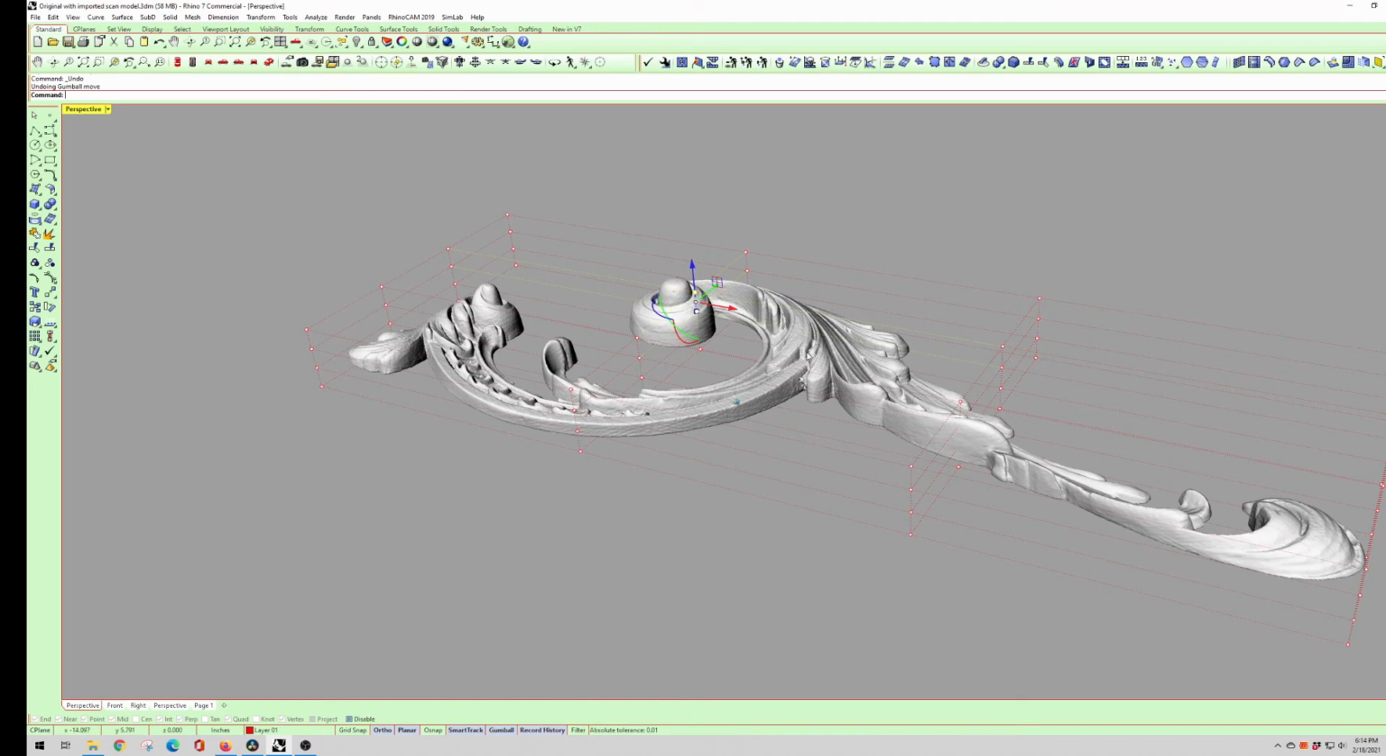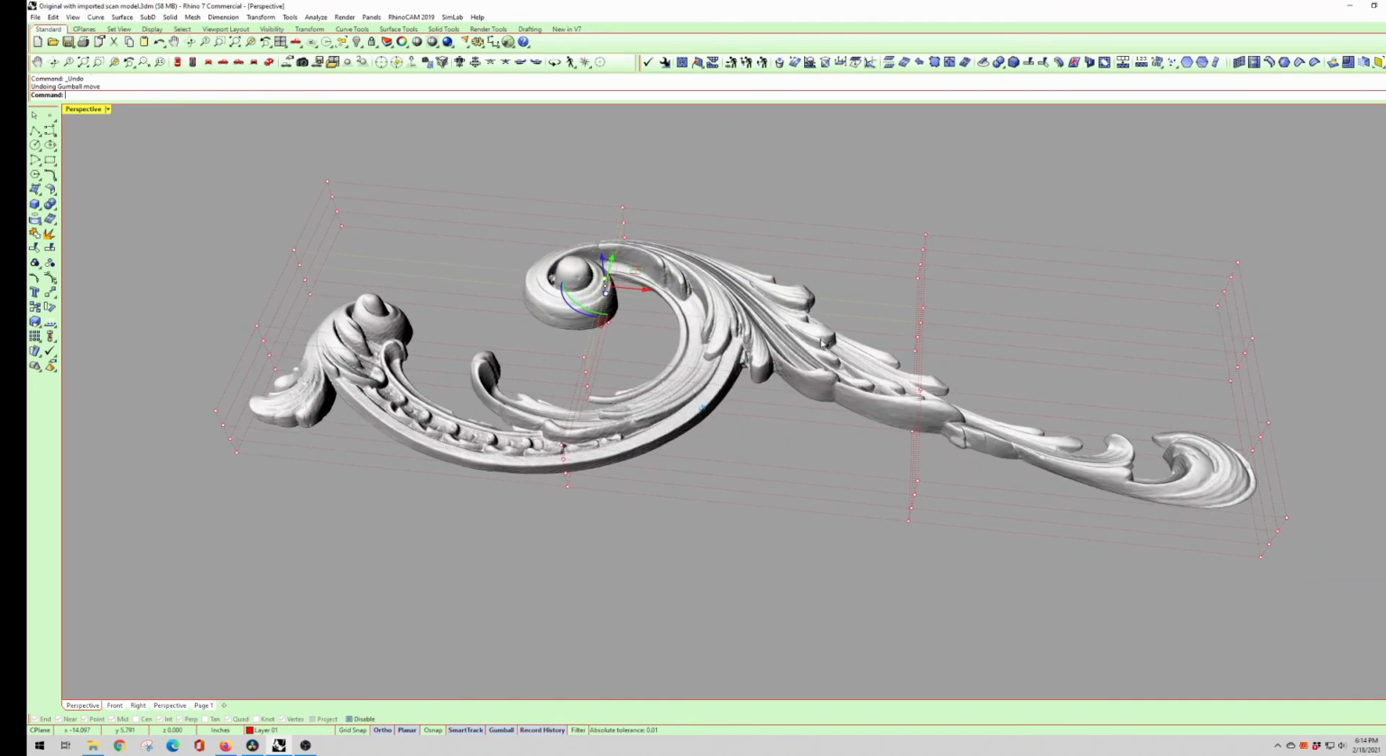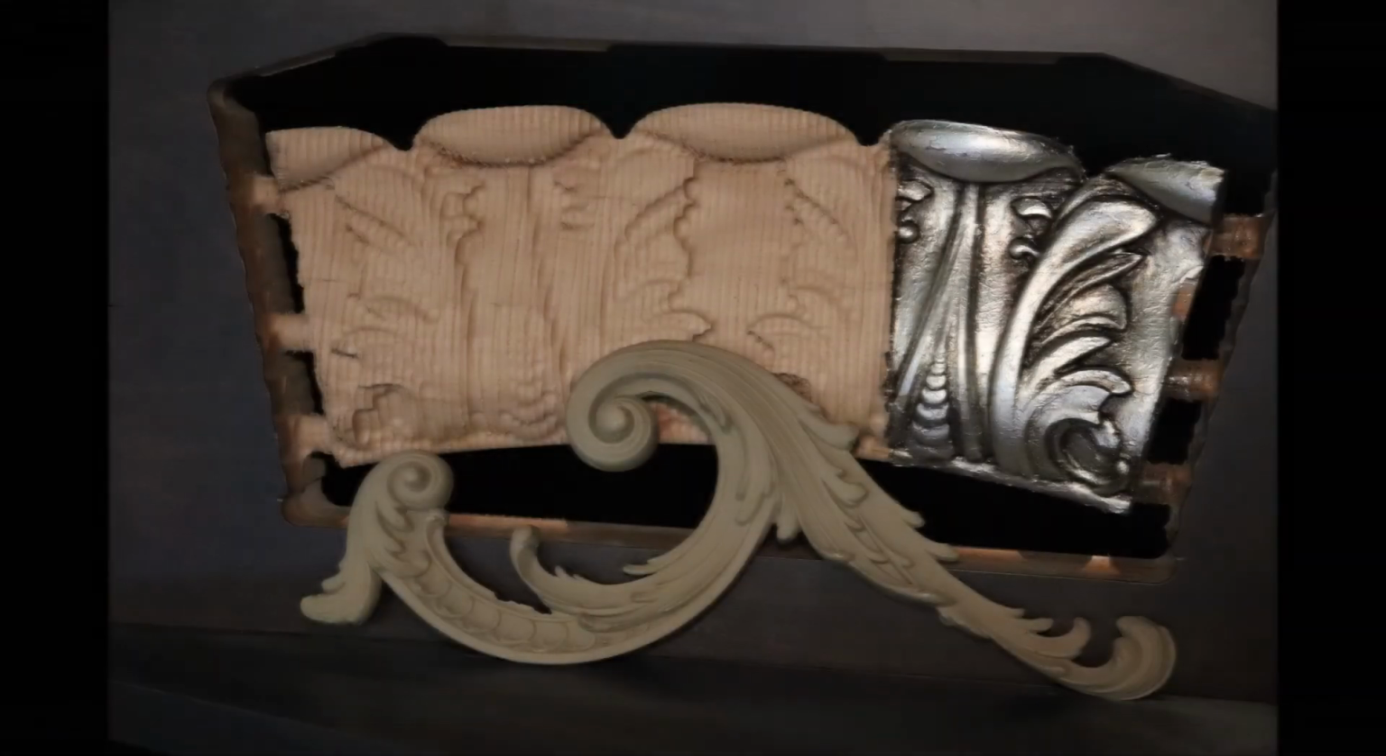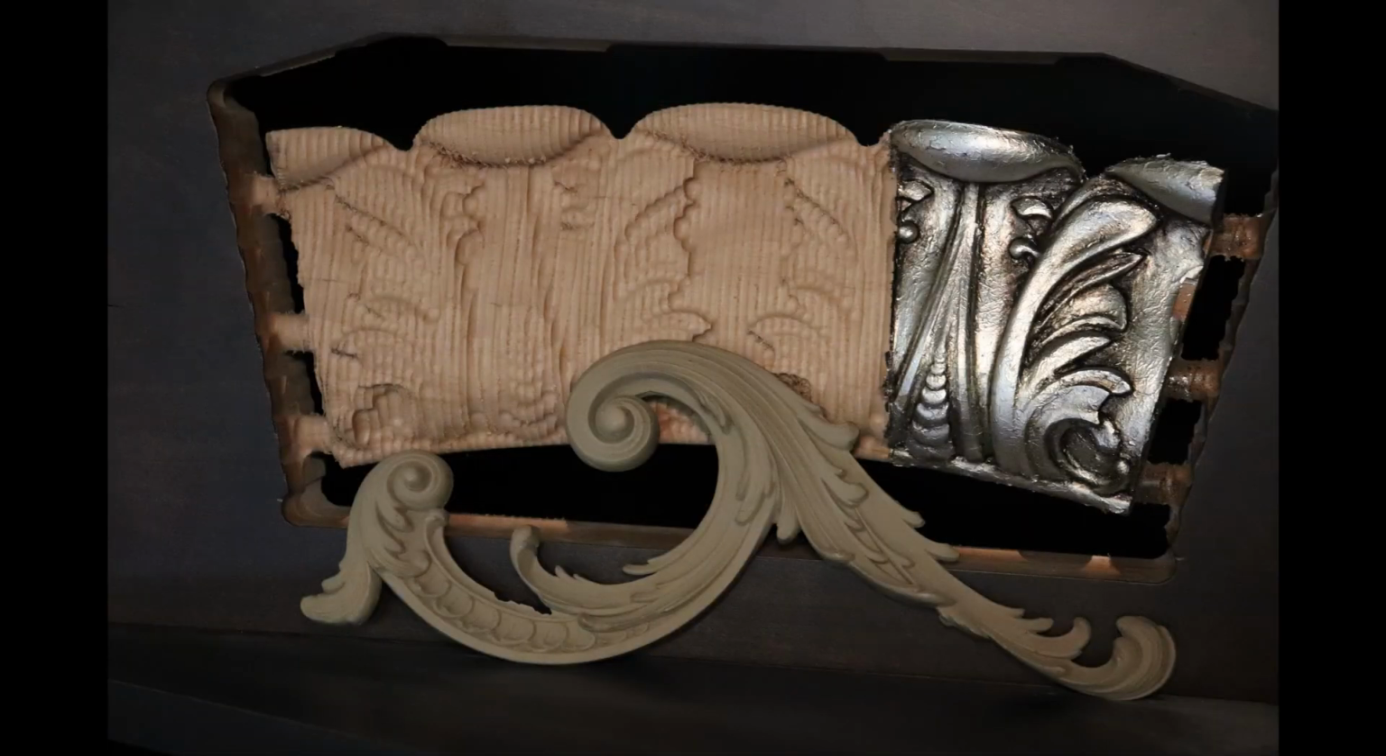It's a great tool because you can evenly, without distortion, change the shape of something. So there's our element.